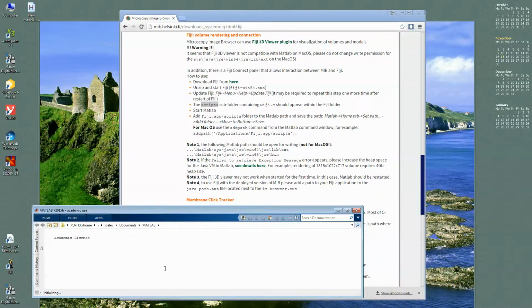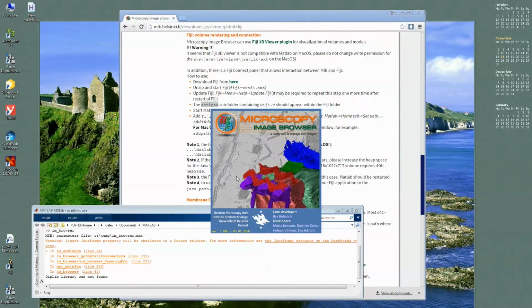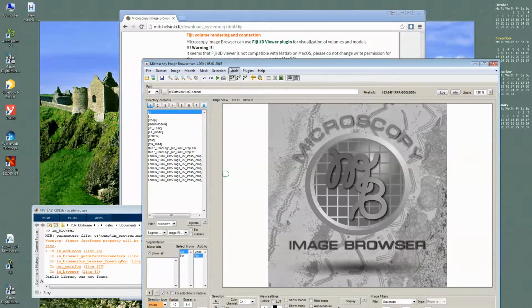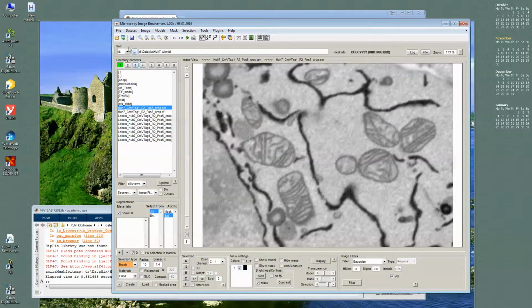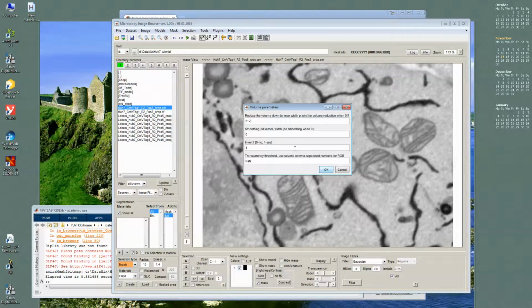MATLAB is now restarted. I'm starting MIB and loading the dataset. Then I can try to visualize this dataset with the Fiji 3D Viewer. I go to the menu, File, Render volume with Fiji. Then this dialog appears, and the first entry asks whether I want to downsample the dataset. For now I can keep it without downsampling. Next is whether I want to apply some smoothing.